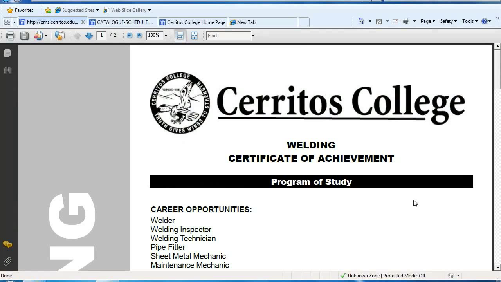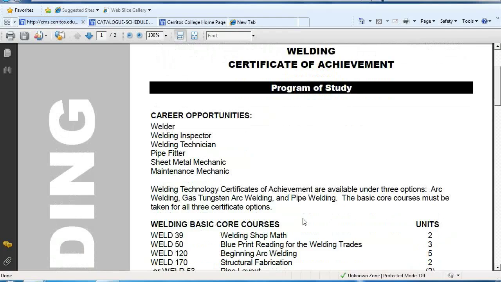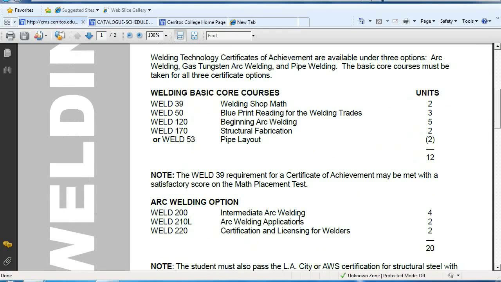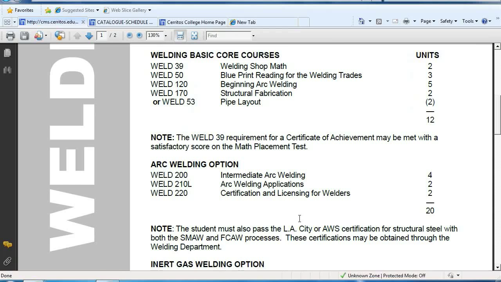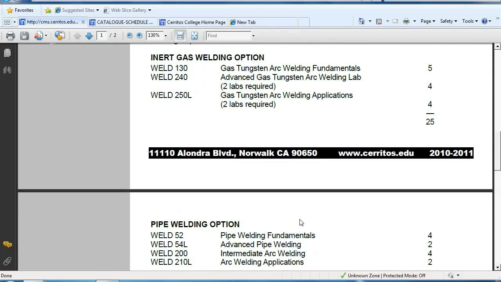At the top of the PDF document, you will see Career Opportunities. Some major sheets will also provide an overview of the different options within any particular major. Then you will see a listing of classes that you need, in this case for a Certificate of Achievement. We can see that there are a core set of classes, and then you'll have to select an option for a particular type of welding, for example, arc, inert gas, or pipe welding.